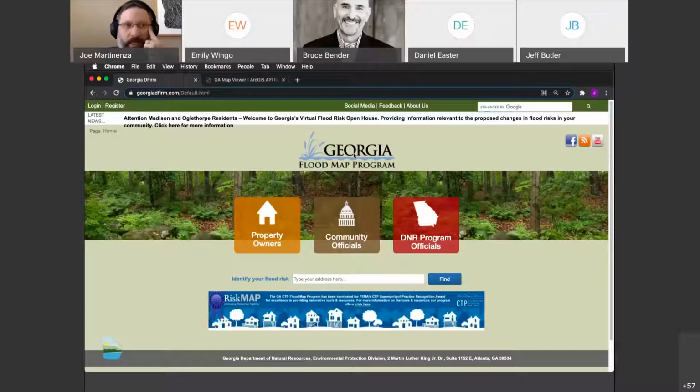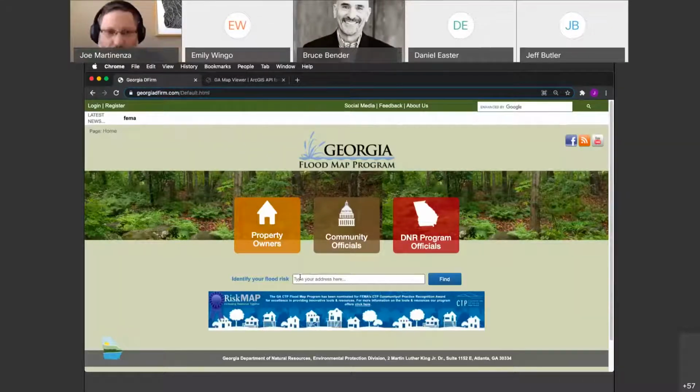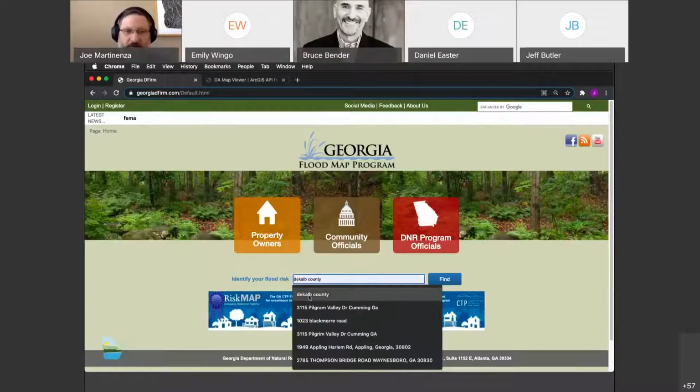Okay, so now we're back on the landing page here. So let's take a look at our flood risk snapshot. Right here on the landing page, we make this very easy, not only for community officials, but for property owners, elected officials, anyone. It says identify your flood risk.